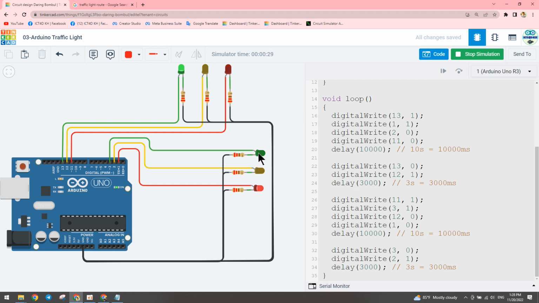Okay, the traffic light works like this. The car can access the road in this direction, and this one is blocked. With the warning, then this one turns red to block the car, and this one is green so the car can access this road direction, with a 3 second warning, and it runs again and again forever, our traffic light.